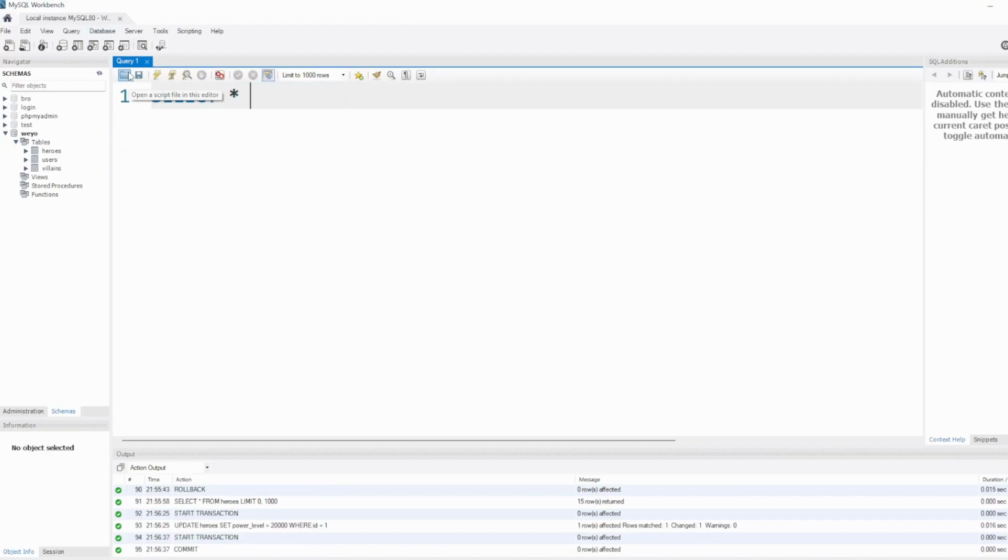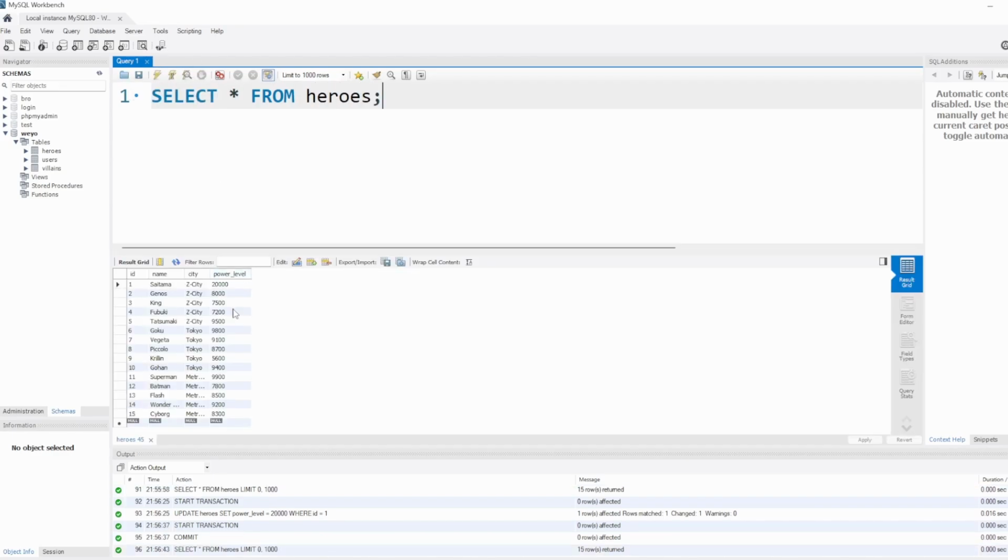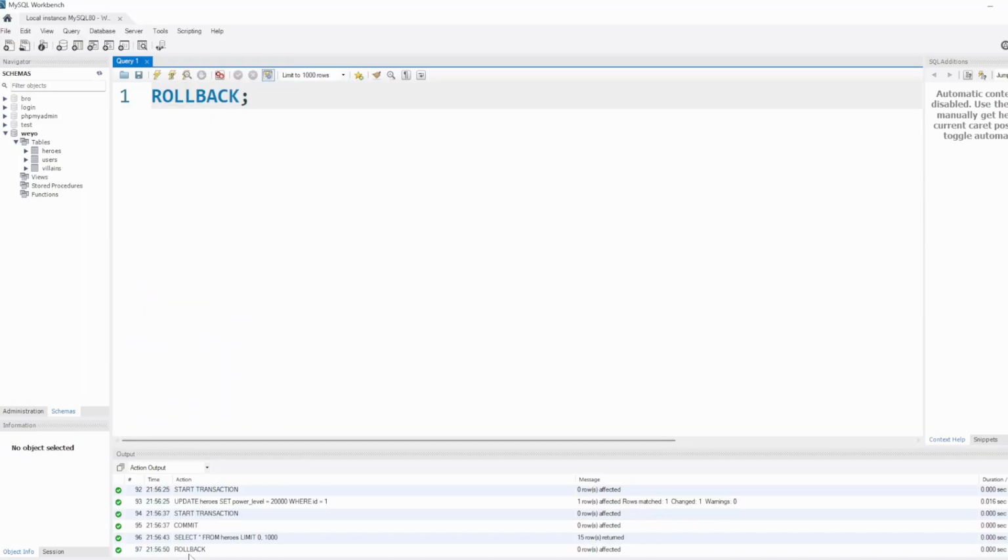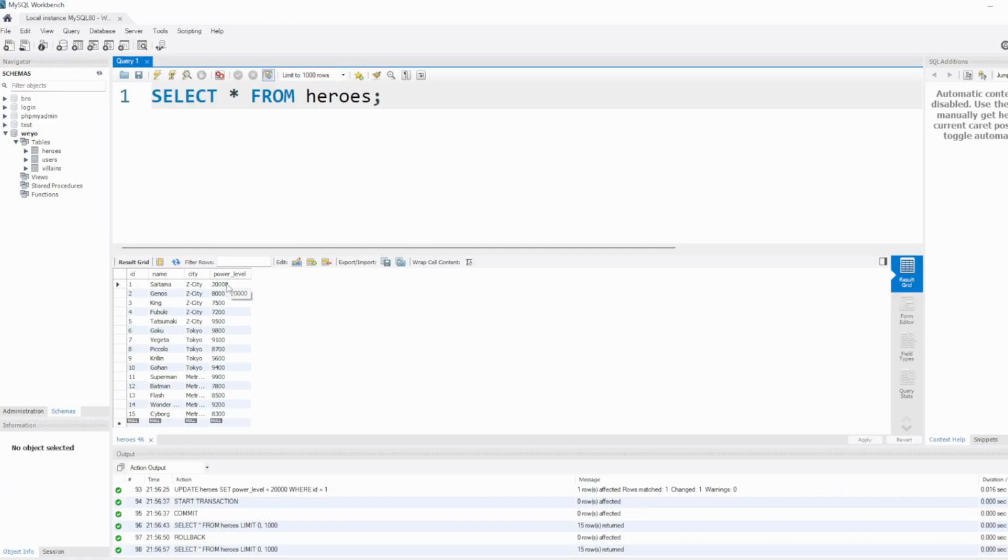Let's select everything from heroes. We're going to run that one. And as you can see now, Saitama has a power level of 20,000. And even if we wanted to try to roll back the changes, you can see we did this rollback. We did not affect any rows. So again, let's select everything from heroes. And as you can see, our power level is still 20,000.